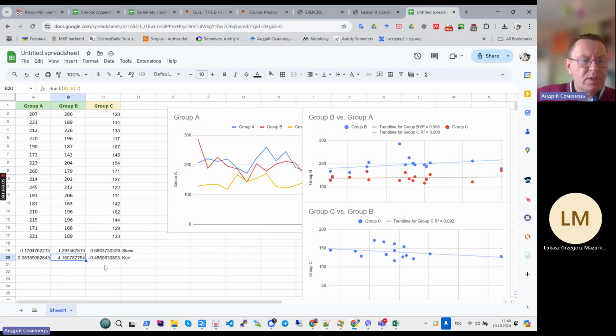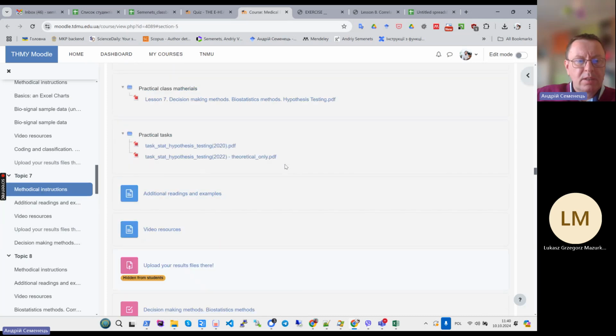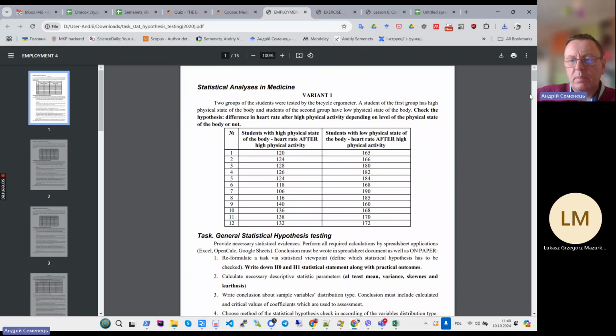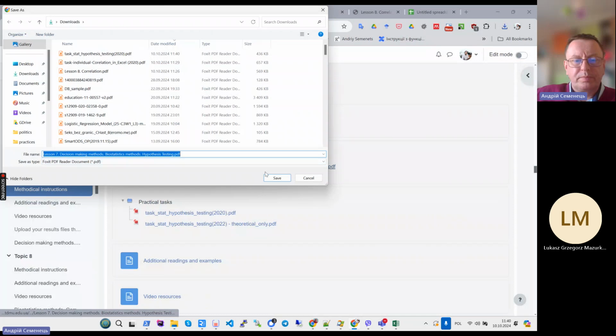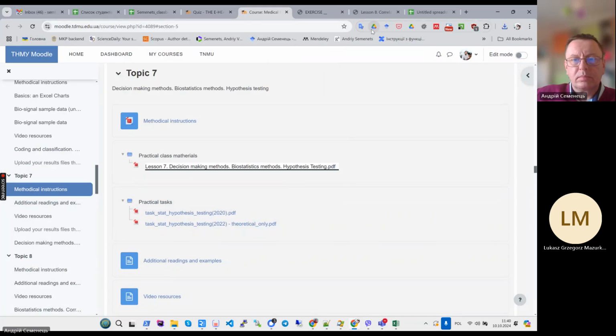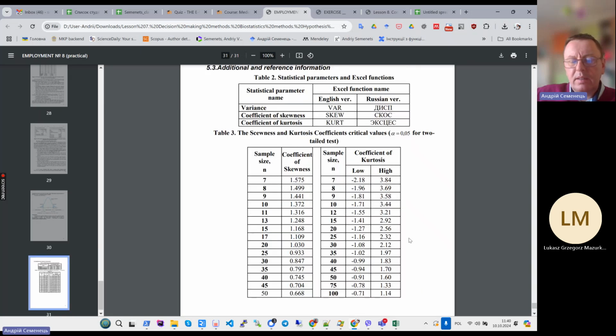So again, you have to use the table from the previous class, from topic 7, to determine... oh, sorry, not this one, the practical class material, of course, and that last table to determine whether your data fit a normal distribution or not. All values are pretty small except one kurtosis, which is definitely above the given limits.